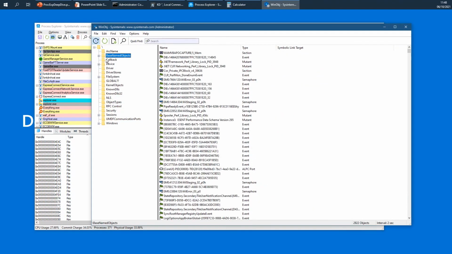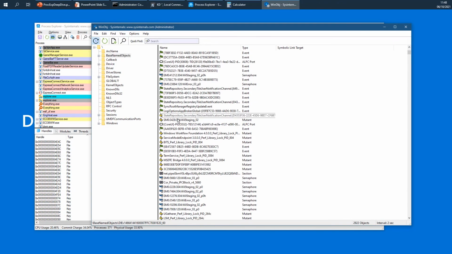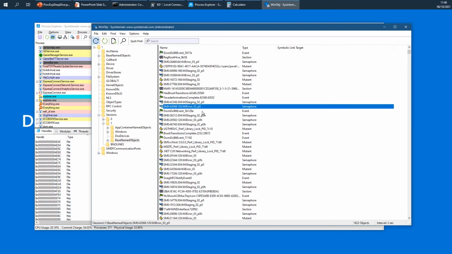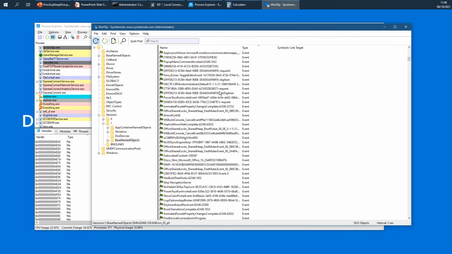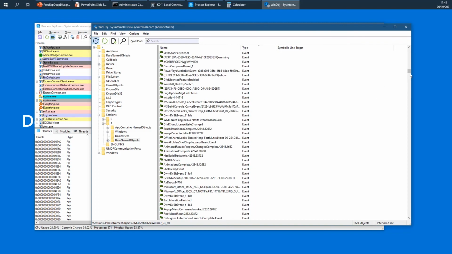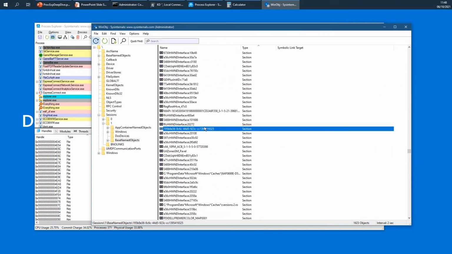And so you can see various types of objects here, such as events and semaphores. In fact, under sessions 1 and base named objects, you'll find all the named objects created by processes in session 1. So I dare you to find here a file. You won't find a file here. You won't find a registry key. You can search, but you won't find anything like that. This is a kind of proof that file objects don't really have names. You can't open a file object by name.